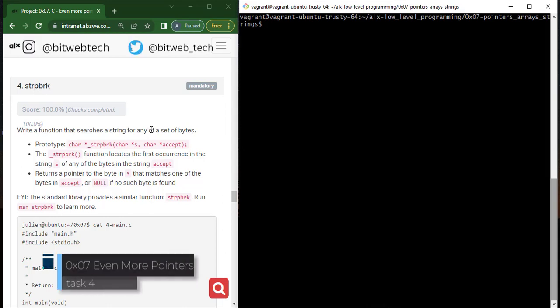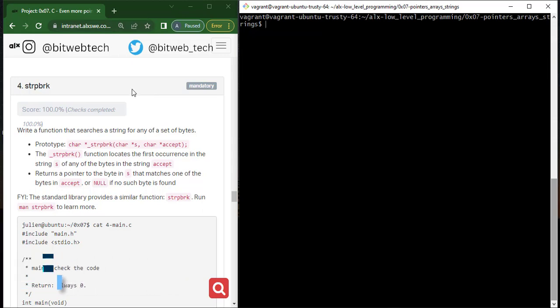Hello everyone. So today in this video we are going to continue from task 4 of this project 0x07, even more pointers, arrays and strings. So this task says we should write a function that searches a string for any of a set of bytes. So this is the function prototype.